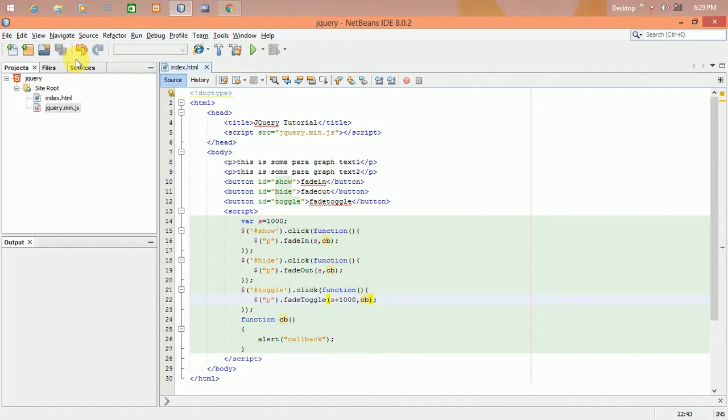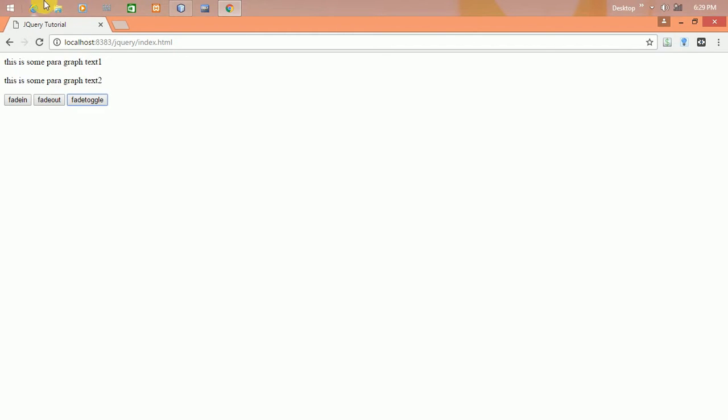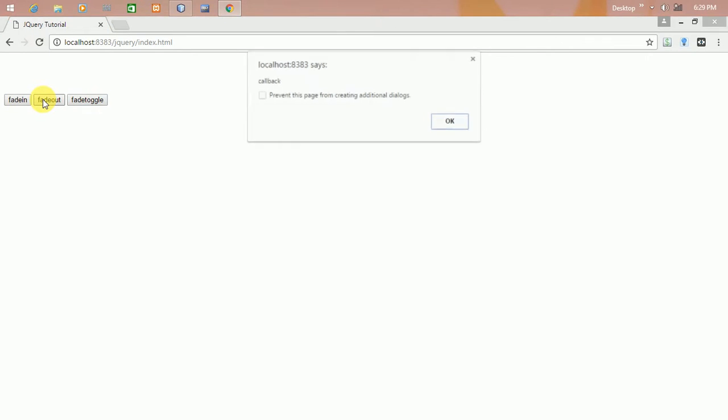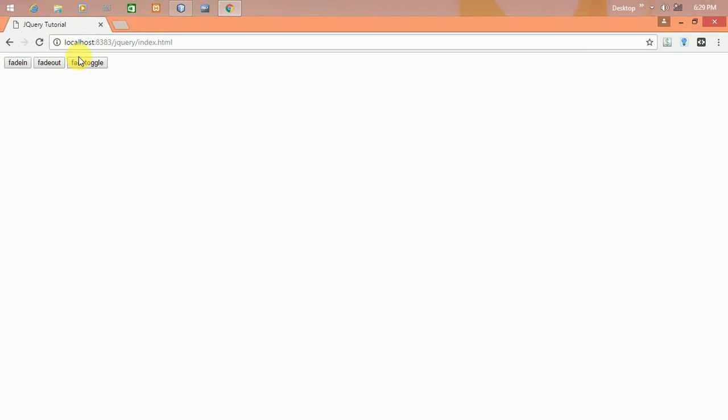And one more thing is you can specify here slow. You can give fast. So you can give totally two parameters, that is slow or fast. It is not based on speed, it is slow or fast. Fade out, it is slow. Fade in, it is also slow. What about fast? Fade toggle, it is fast.